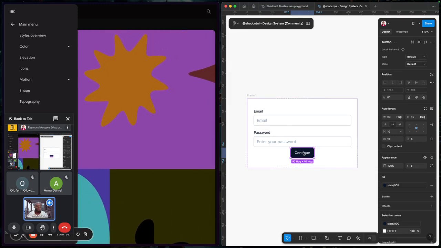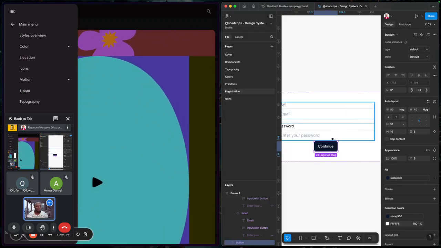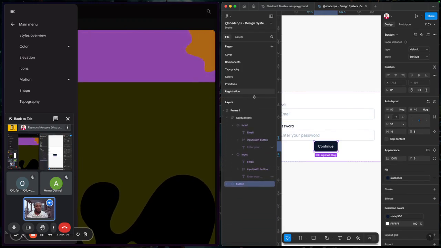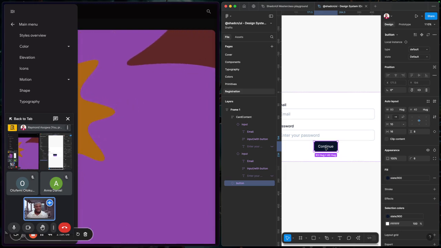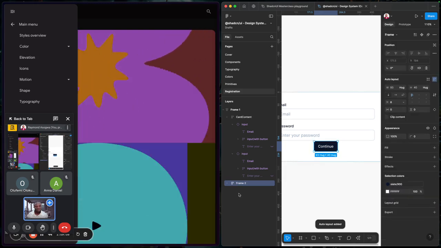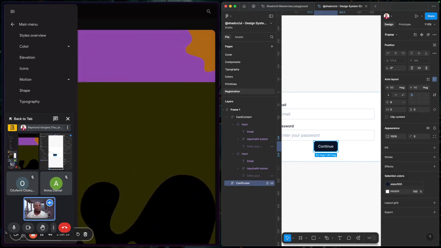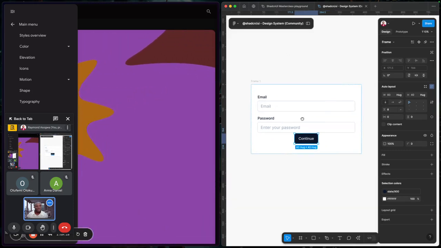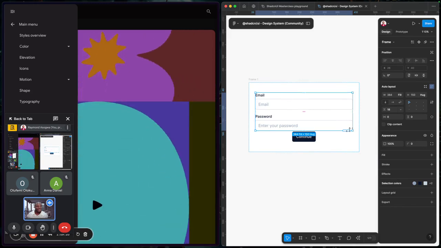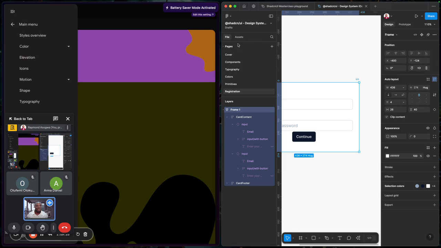Now, one thing that we want to do is wrap this button inside a frame, just like we have on the website. We want to wrap it inside a frame called card footer, right? So we wrap it inside a frame, and we call it card footer. Exactly the same naming convention that they used on the website, right? So we have this going, and then we know that, let's see something here.